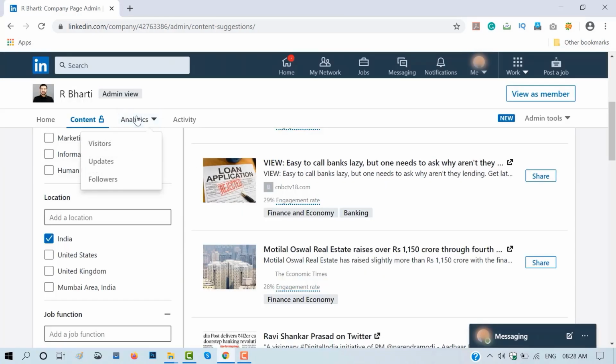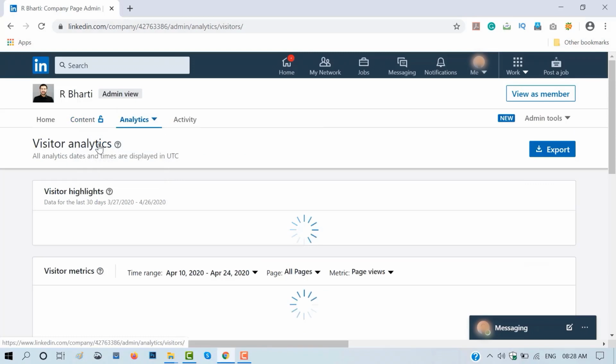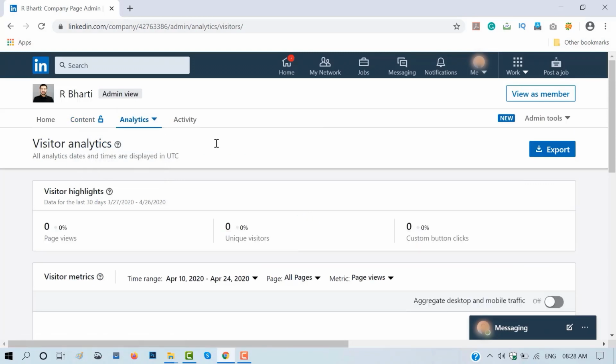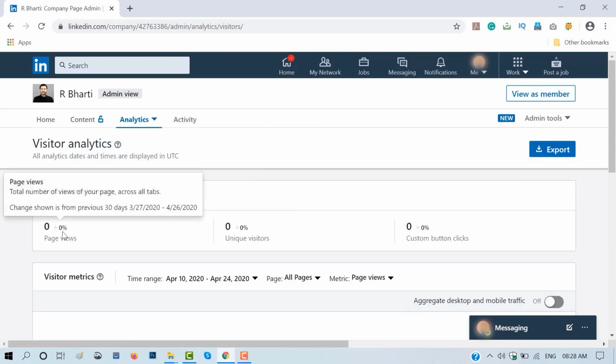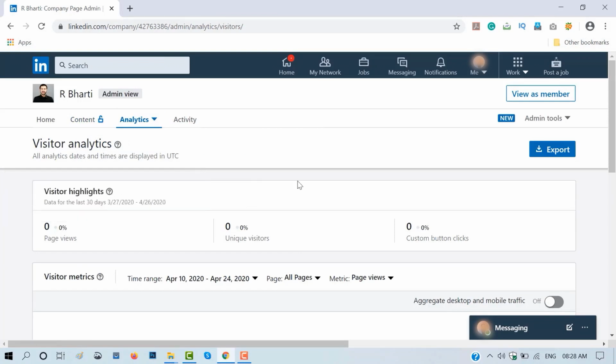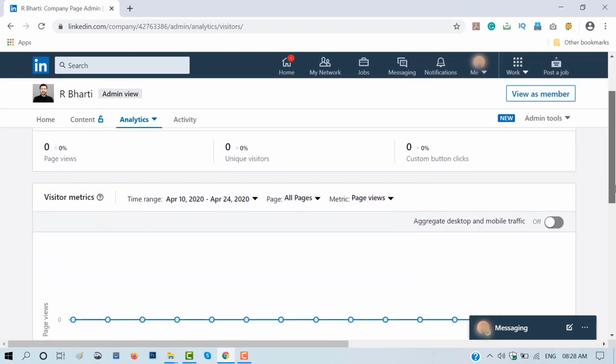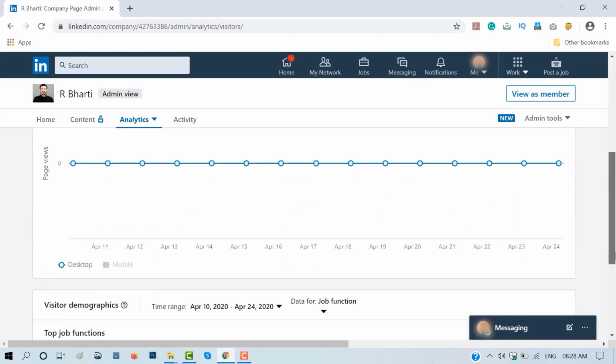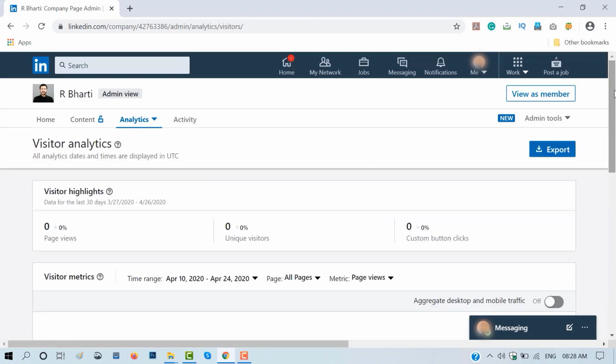The analytics gives you insights about your visitors, updates, and followers. Your visitors section tells you about unique visitors, page views, and custom button clicks. That is, the number of visitors who clicked on the call to action button on your page.